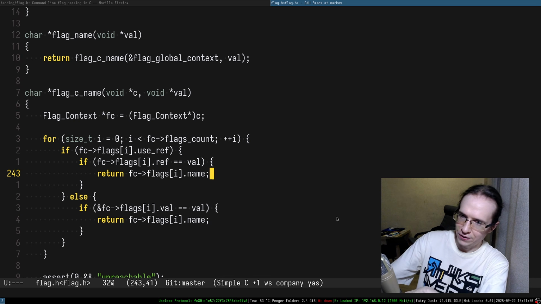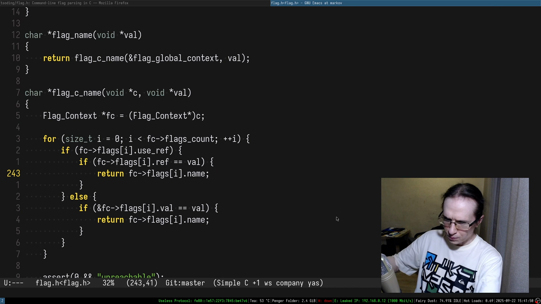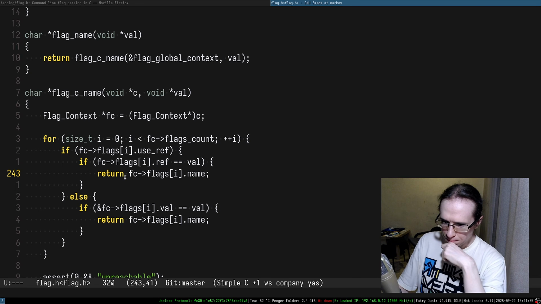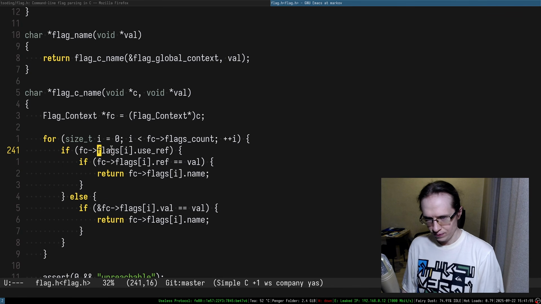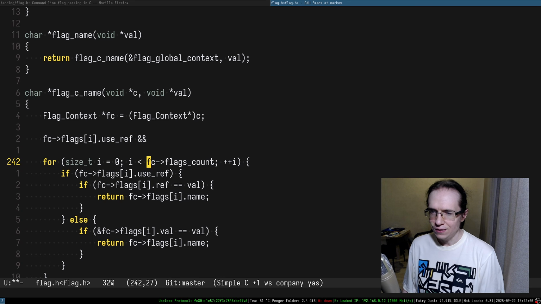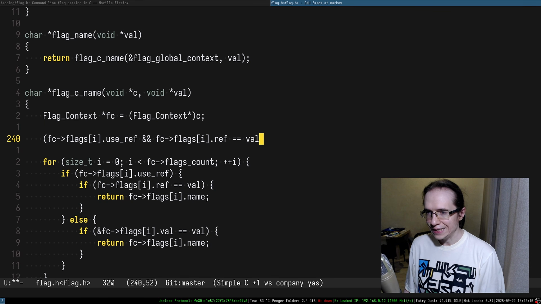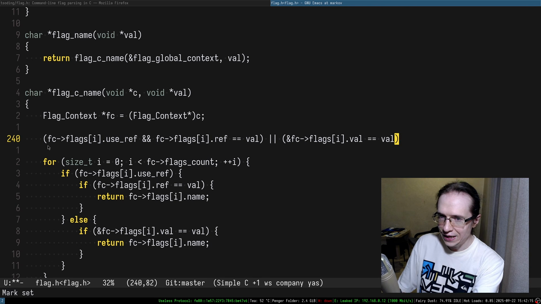How can we compress this code? Does anybody know? We could do something like this and this. So that's the first condition, and here is the second condition. And we can concatenate these two conditions with or. So it's either that or that. Is that good?